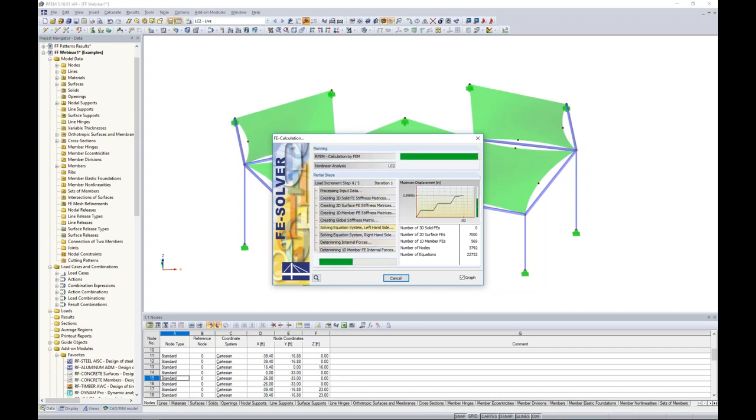Now, eventually the program is going to cycle through. You can see the iterations here for max displacement for the different iterations applied, and eventually we'll be presented with our results. So again, we're using just this single load case here to determine where these high tensile forces will be acting on our structure.